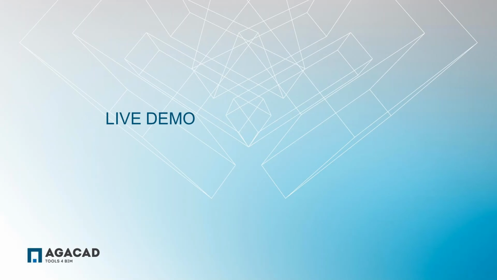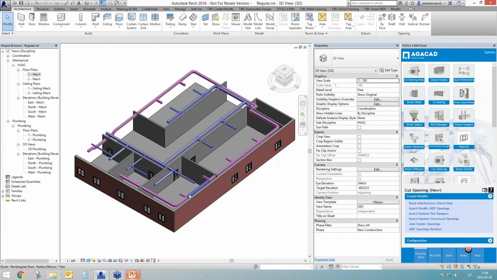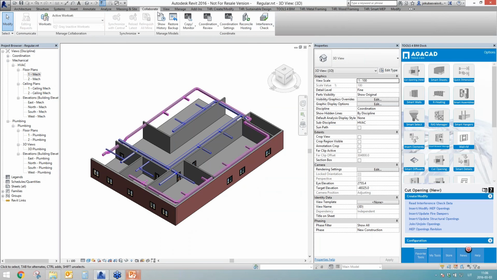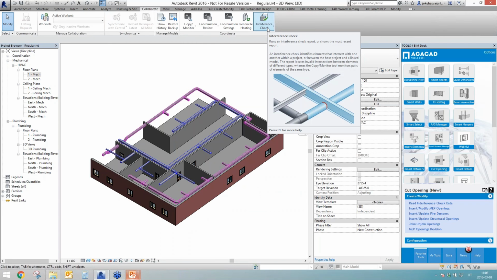I don't want to speak about the solution more literally, so I'm just jumping to my Revit file. Here you can see a really little project with some ducts and some walls that I will be working on today. Cut Opening is a solution that works with the integrated interference check inside Revit, so you can be sure that all the clashes will be detected correctly.